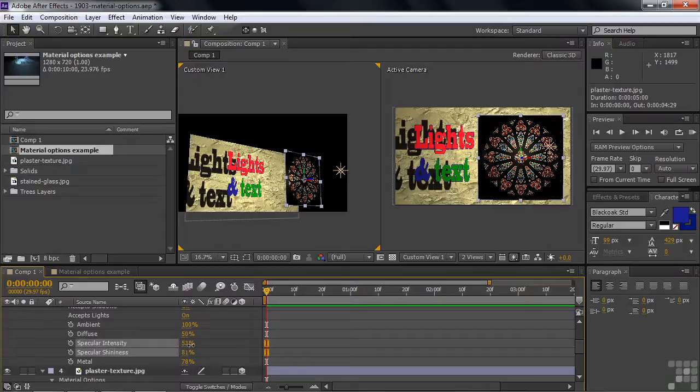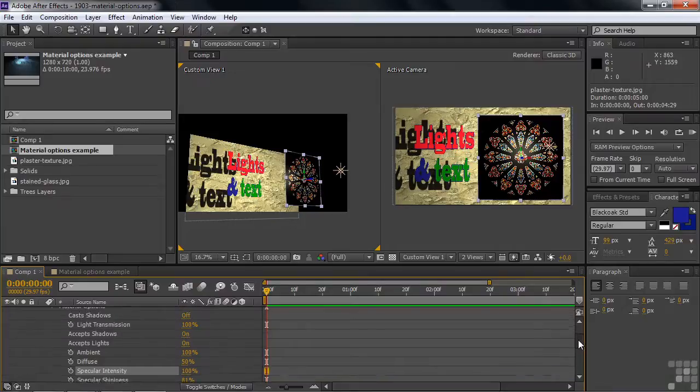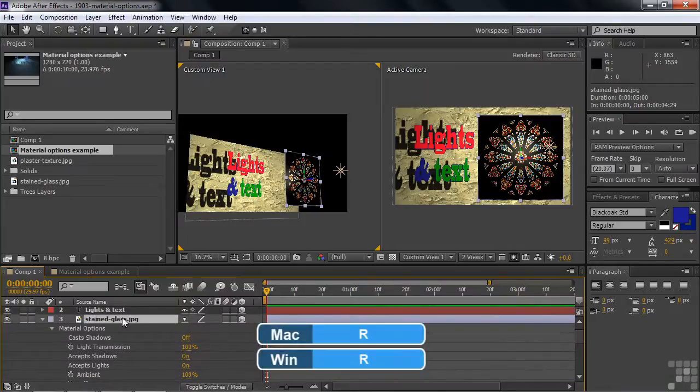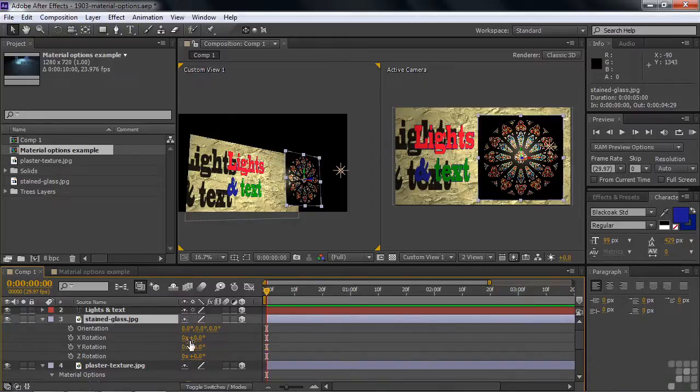Then the intensity is how bright is that specular highlight. Well, there's that specular highlight right in the middle. Well, we can make it move. So I'm going to go up here to that layer. I'm going to click on this and go R for rotation. Now we're going to take the Y rotation, which is the vertical rotation. And you can move that specular highlight around. See how it goes across the scene like that?